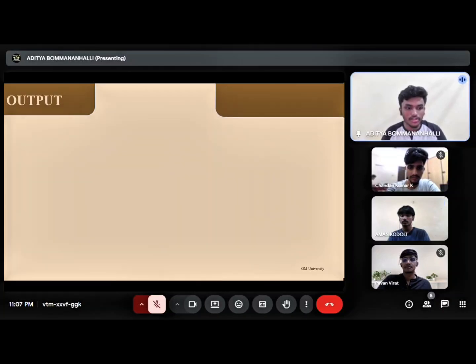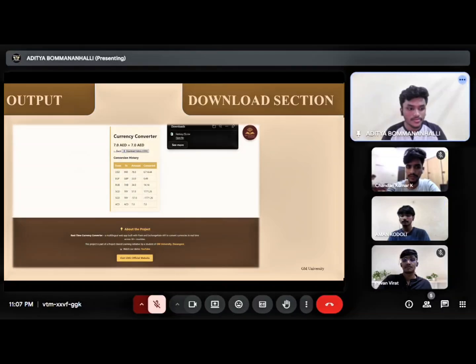So there is a download button from which you can access the file.